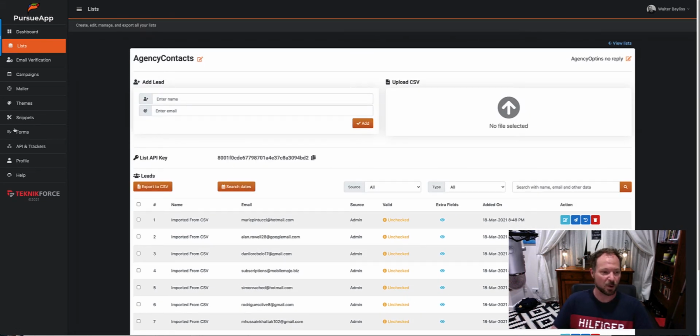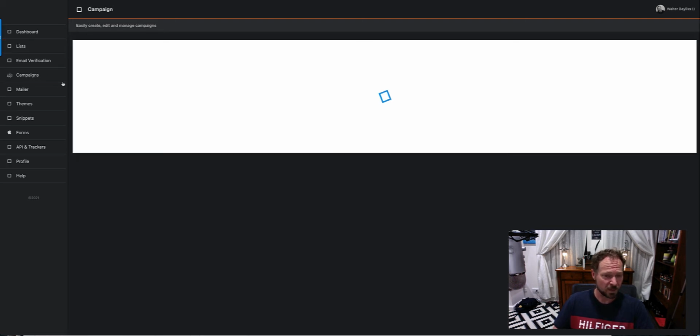And obviously the main point. So we've got leads in the system. We can import them. We can add them via a CSV. We can add them via APIs. And then, of course, setting up the campaigns, being able to send the emails.